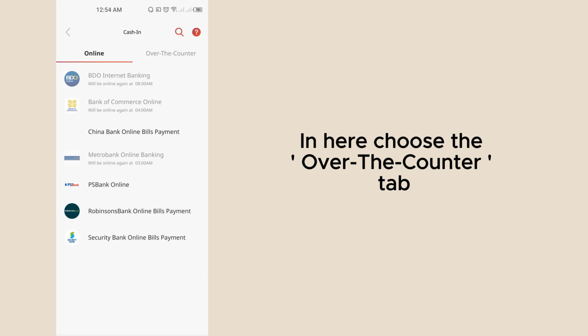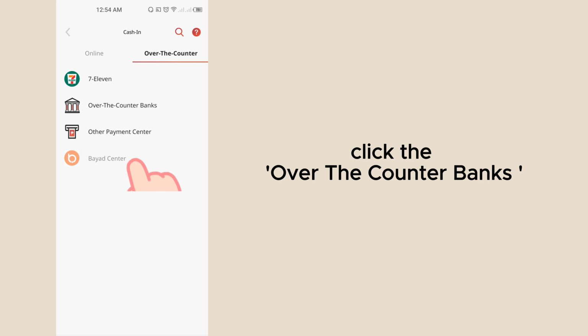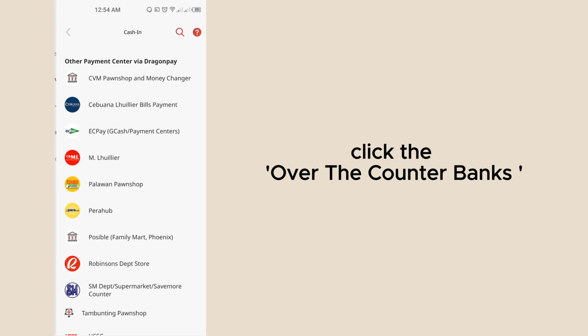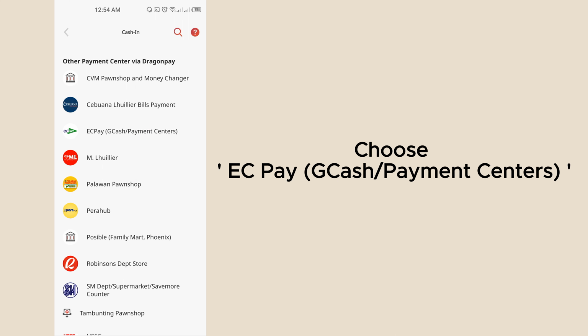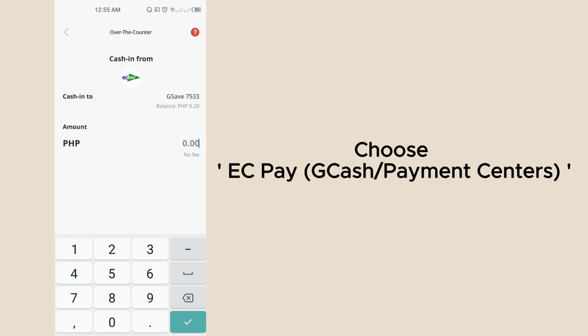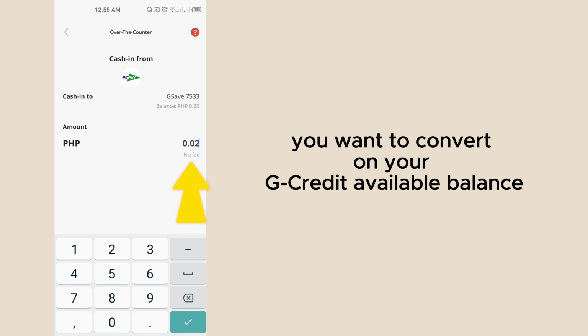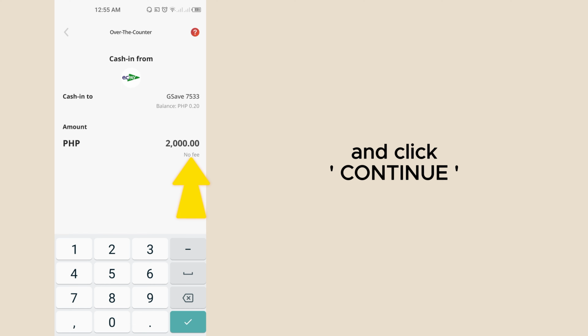In here, choose the Over-the-Counter tab and click the Over-the-Counter banks. Now choose EC Pay, enclosed with Gcash/payment senders. Now, type the amount you want to convert on your Gcredit available balance, and click Continue.